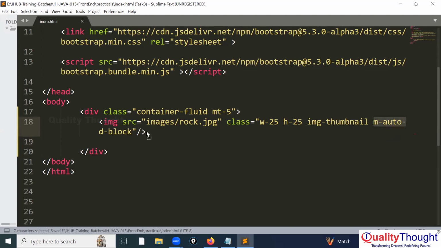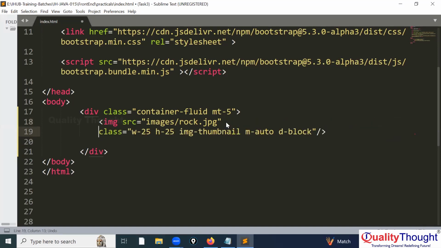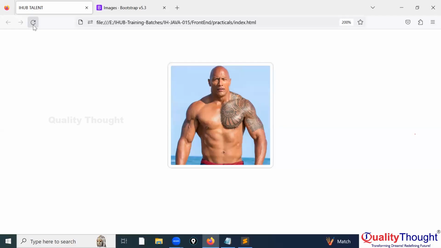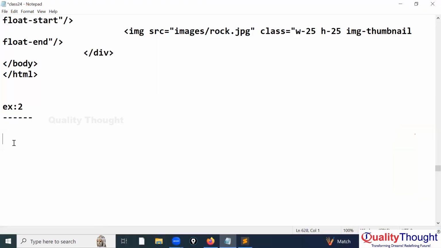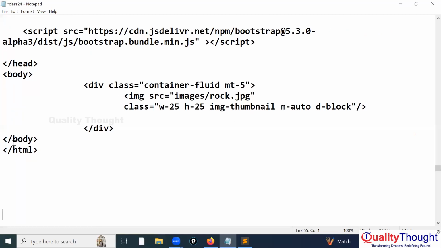Margin hyphen auto, display block. See the specialty: when you do margin auto and display block, refresh, and the image comes in the center. So don't ask me tomorrow, sir, how to keep the images in the center. We can keep images in the center like this. The combination of margin auto and display block only makes our image come into the center. Otherwise, left means float start, right side means float end.